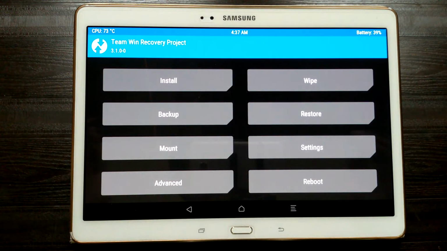So before we do anything, either the backup or the install, make sure that you have at least 25 to 30% battery because we don't want our battery to run out of juice while we are doing the process.